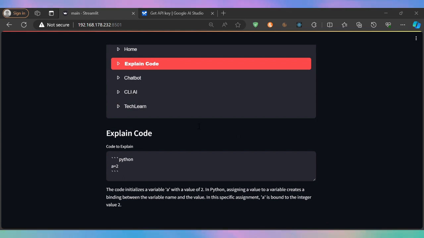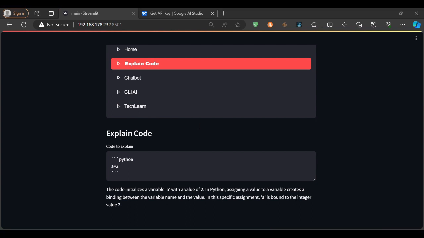Okay, so let's go on and create the chatbot section. Now, navbar is equal to chatbot, then st.subheader, chatbot. Okay, now we write prompt is equal to st.text_area, the label will be equal to chat.